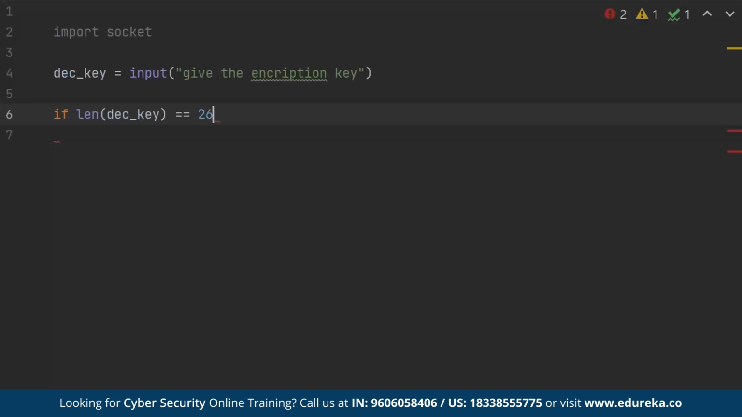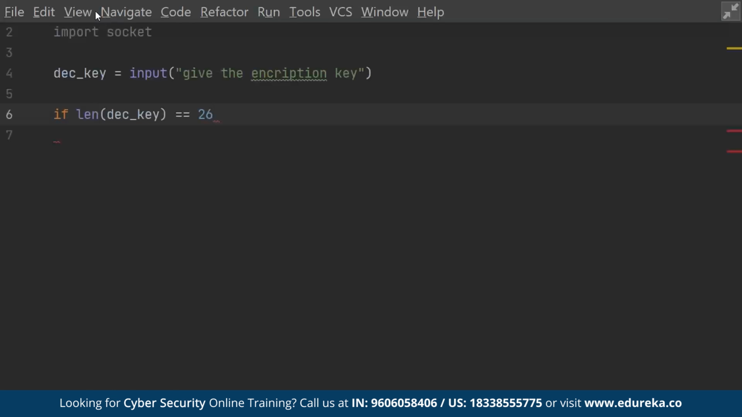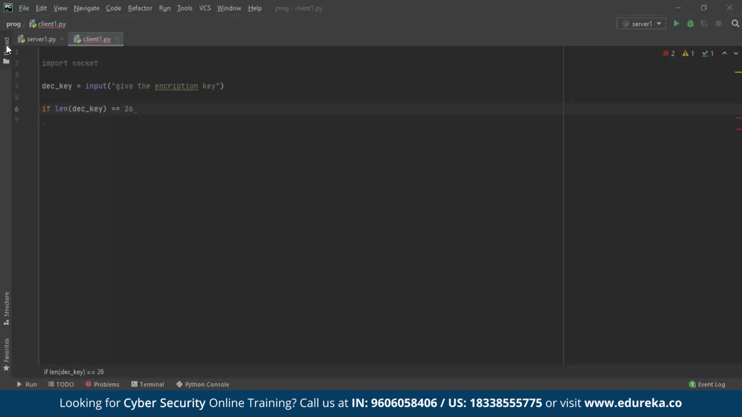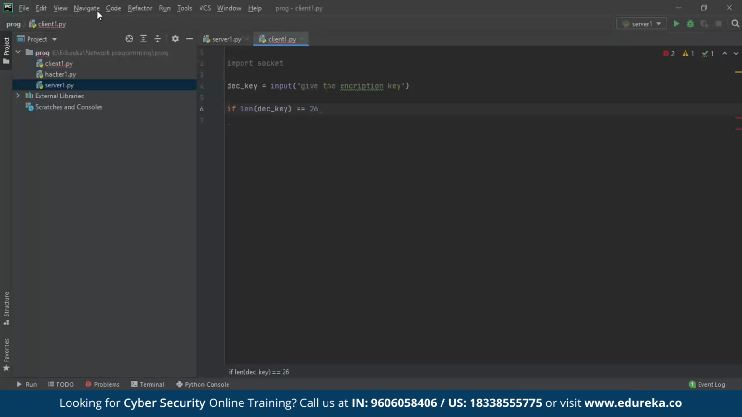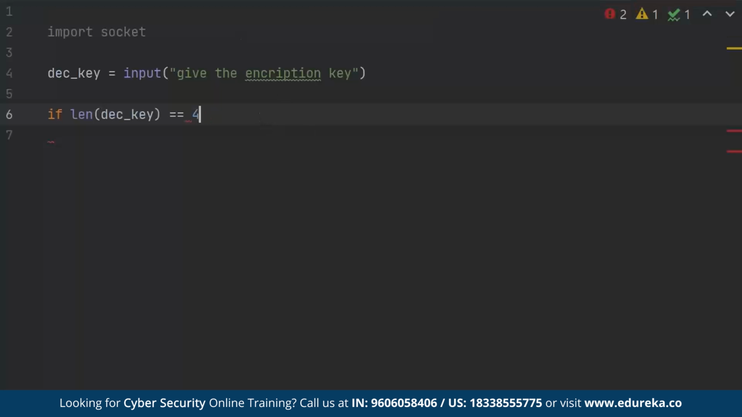So apart from 26, we also have numbers, right? So how many numbers did we have? Let me quickly show you that. So here we have 26 alphabets. Then we have numbers, that is 10, from 1 to 0. And then we have 3 special characters with a space. So it's going to be 26 plus 10, that is 36, 37, 38, 39, and 40. So it's going to be 40, right? I hope you understand why we got 40, right? So if the length is the same, only then you go on.